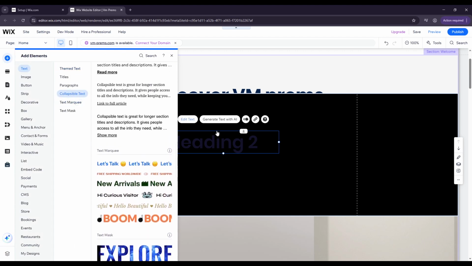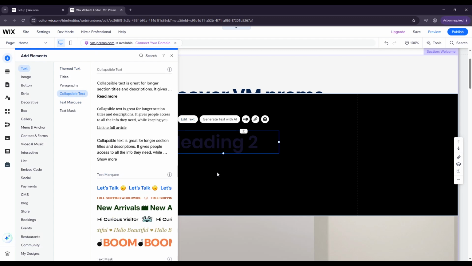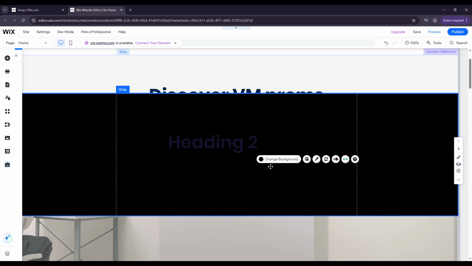Enable Dev Mode, also known as Velo. Turning this on opens the code panel and the properties panel, which we'll use to reference elements in the script. Don't worry, this is a small, readable snippet designed just to move the groups.